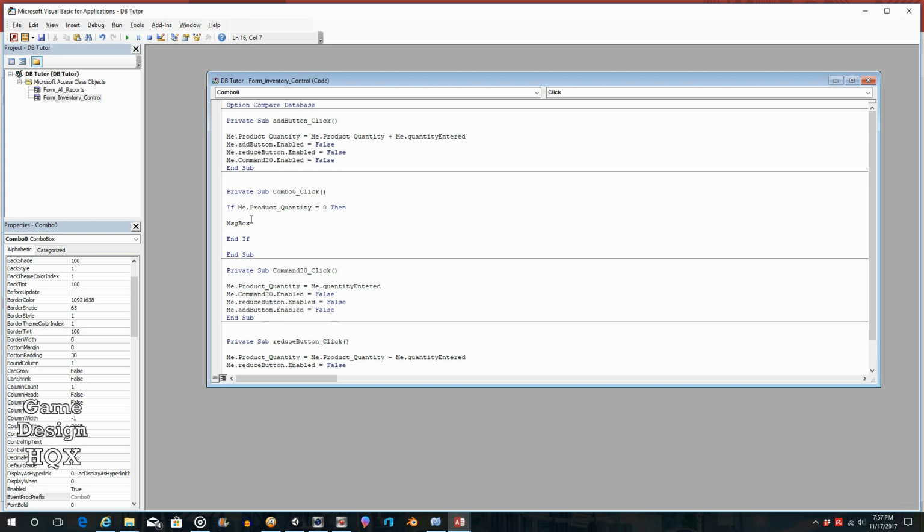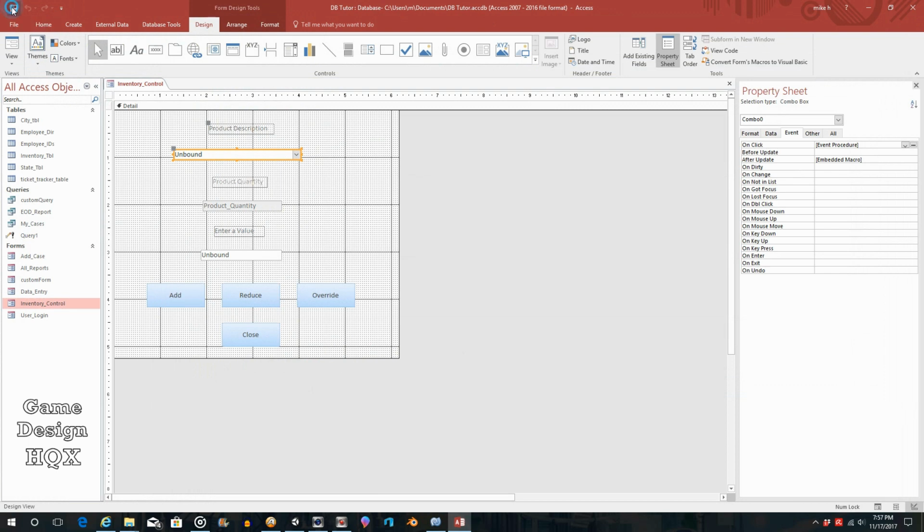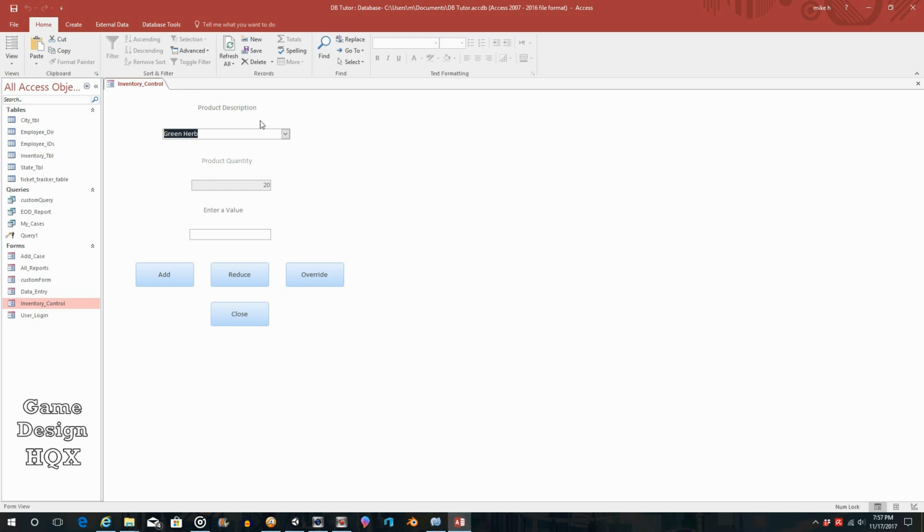MsgBox, message box, that simple. And we're going to say quantity is zero. Save this, close this, save this, and now we'll go to the actual production view. So as you can see, product quantity is zero. If I choose red herb, that one's already 20. First aid spray, 35. Now I go to green herb, and that one's zero. Quantity is zero. Now you could say, well, are you sure it's timed correctly, so let's change it away from zero. And there you go. So that's how easy it is to get a message box.